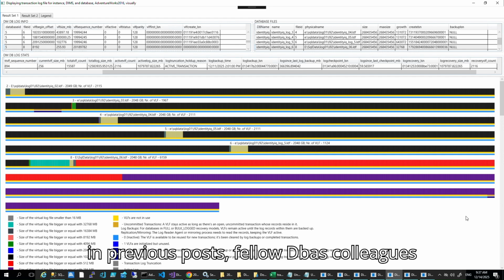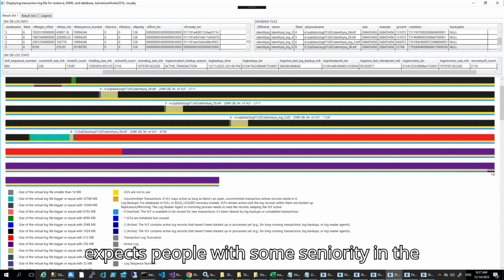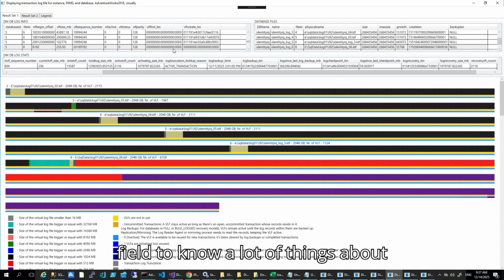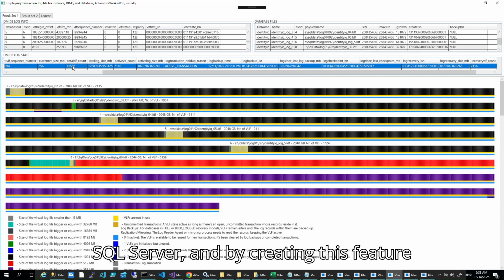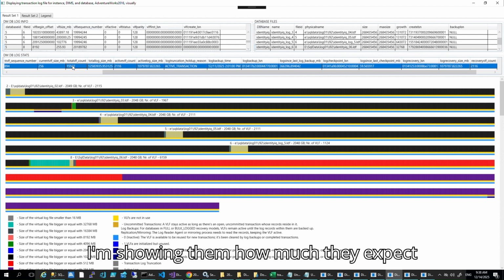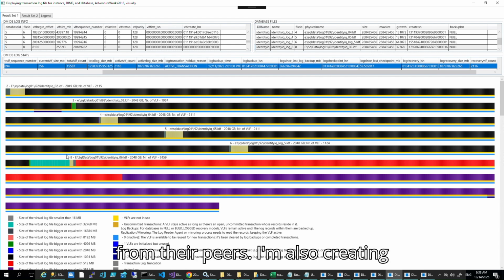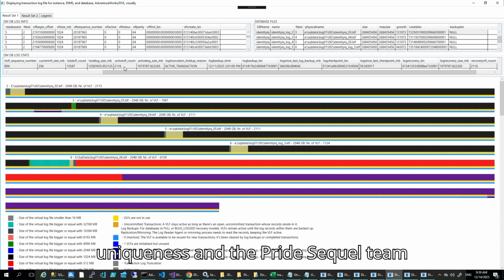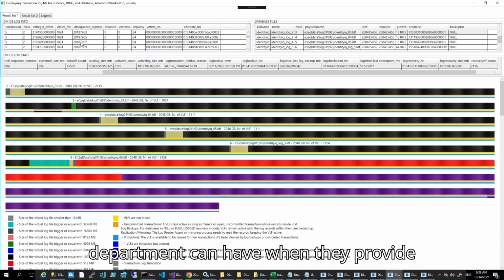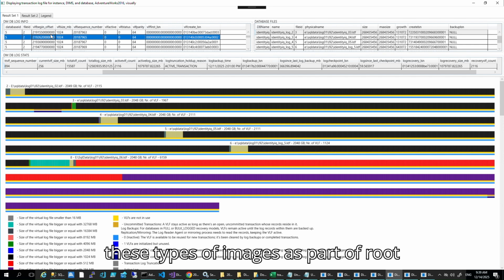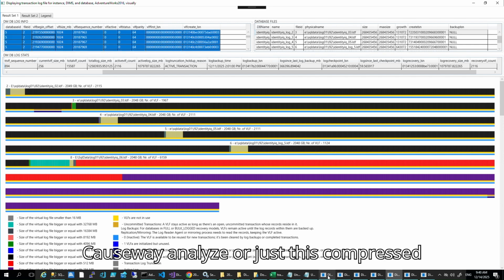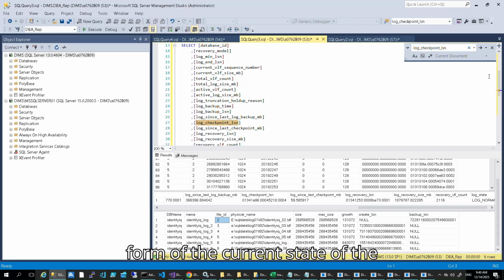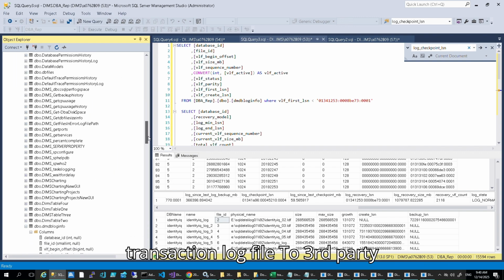As mentioned in previous posts, fellow DBA colleagues expect people with some seniority in the field to know a lot of things about SQL Server, and by creating this feature, I am showing them how much they expect from their peers. I am also creating these features because of their uniqueness and the pride the SQL team department can have when they provide these types of images as part of root cause analysis, or just as a compressed form of the current state of the transaction log file to third-party analysts.